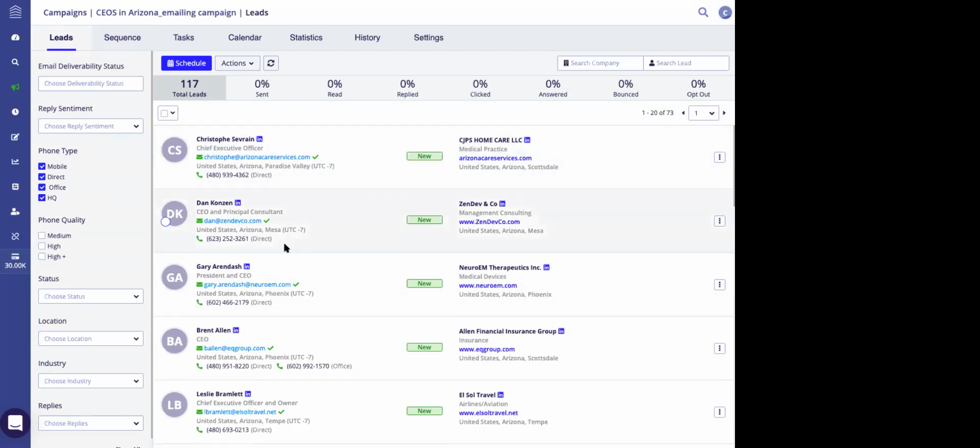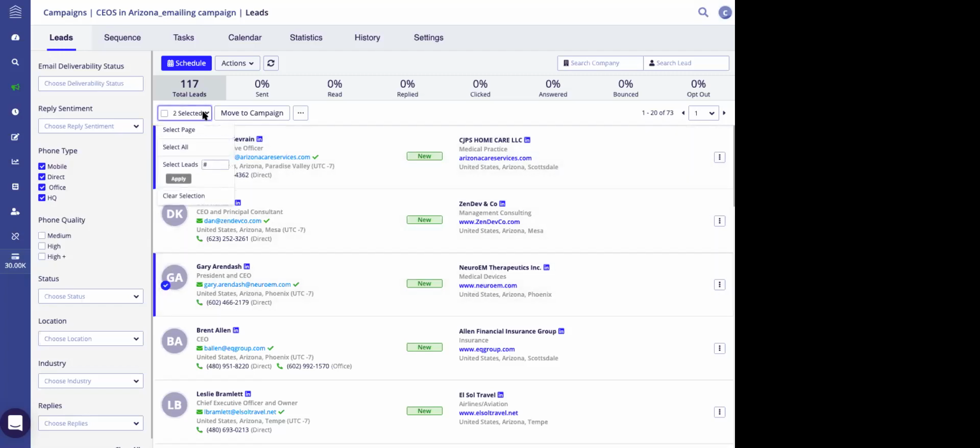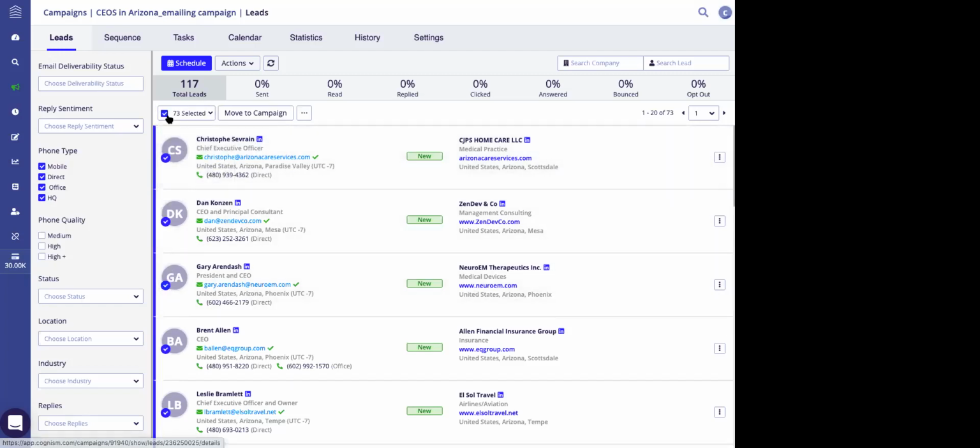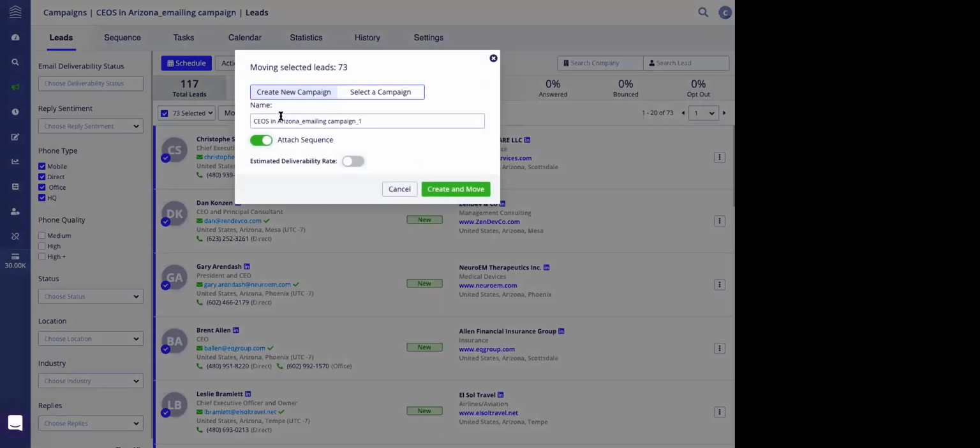Can you segment a campaign, or break it into 2 different campaigns? Yeah, you absolutely can. So let's say you've got this campaign, you want to take people that have phone numbers out and move it to a different campaign. You can either select which leads individually, or again, you can just select all, and that's going to select all 73 that are in this list that we've created, and then just move that to a different campaign.